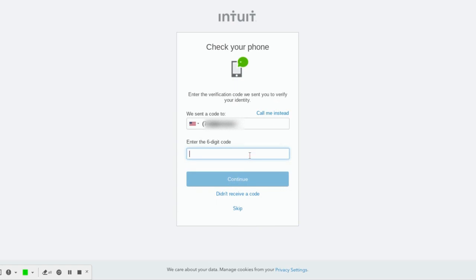On the next screen, you'll receive a 6-digit code sent to your cell phone that you had provided. Once you receive that number, input it here and click Continue.